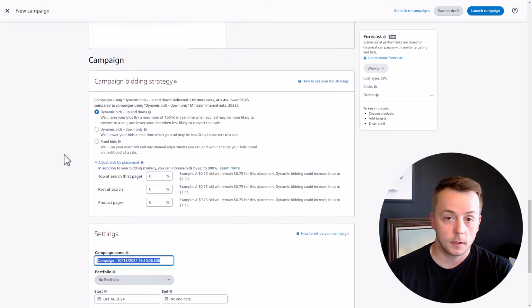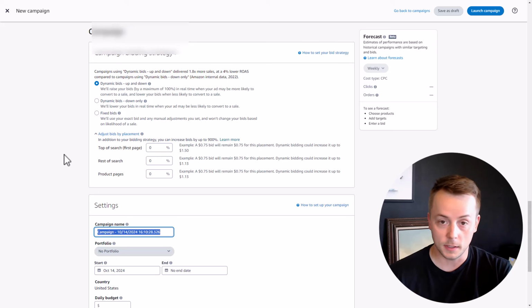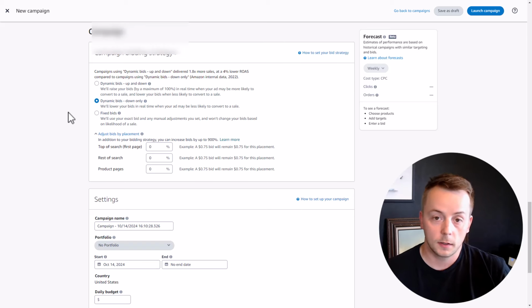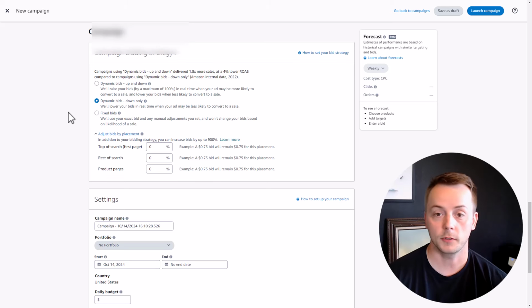This is really where the details are. Firstly, you want to choose dynamic bids down only or fixed bids, just because bids up and down is not going to be very profitable for you, and there's no real sense in doing unprofitable advertising. You can get all kinds of opinions about that, but at the end of the day, if it's not profitable, then you're not profitable. So don't do unprofitable advertising. That's my soapbox on that.